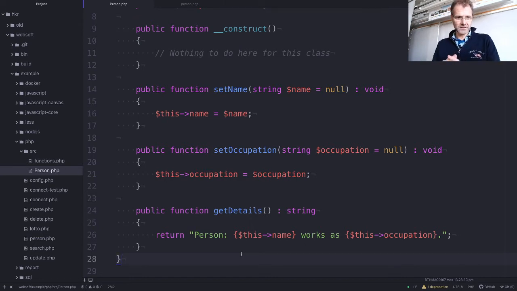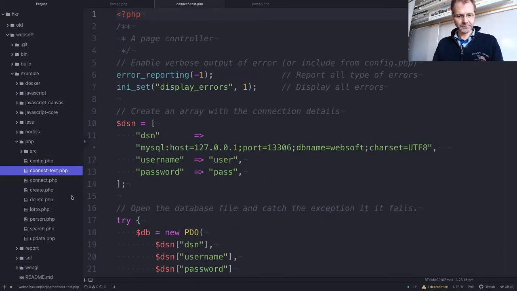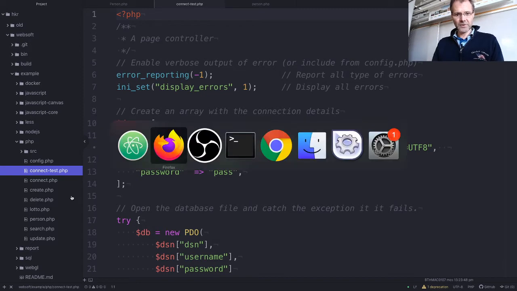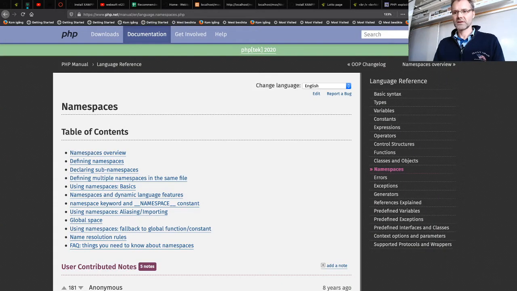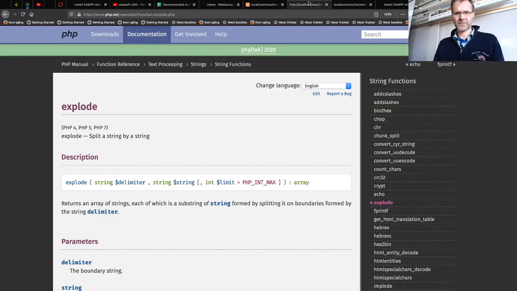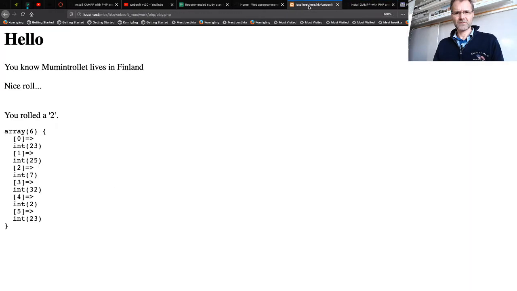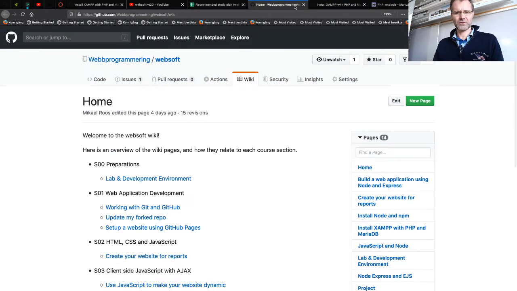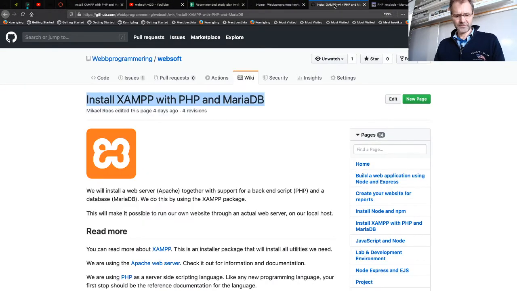So let's move to our connect. So let's see what we're going to do now. Let's remove some stuff here. Let's remove more stuff. Let's make some space here. Okay.